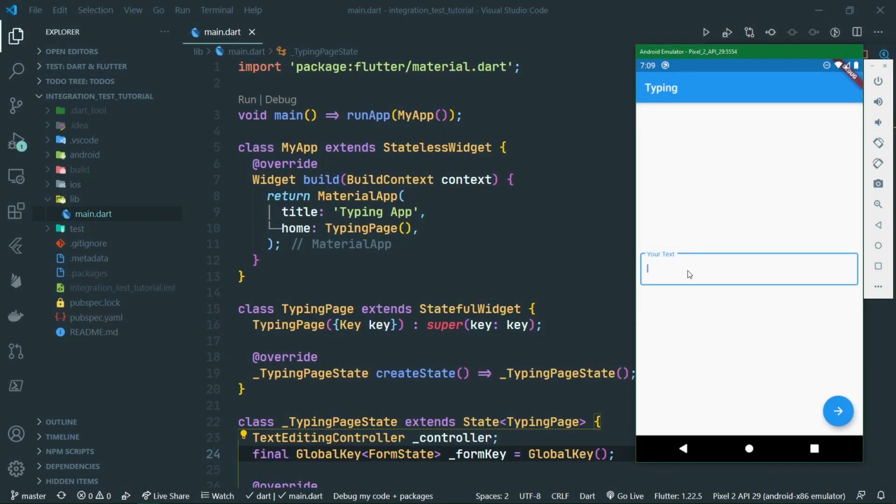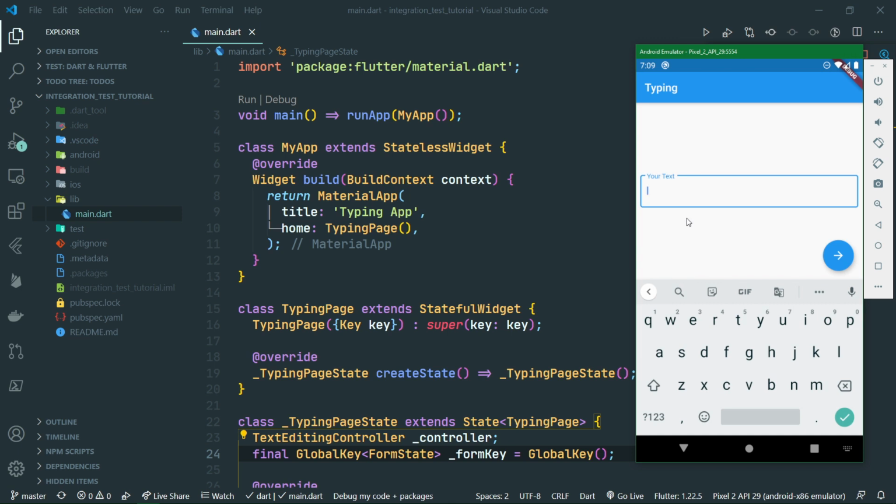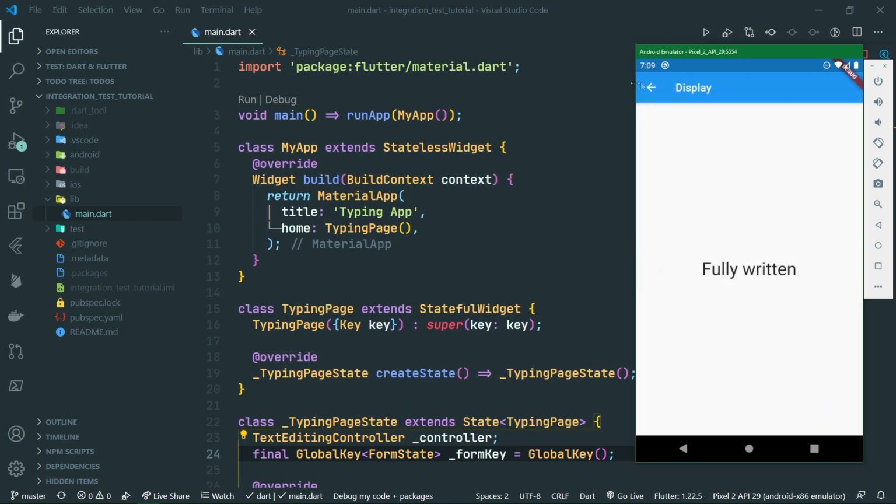Before we jump into what we are going to be actually testing in this tutorial, because the app which we're going to be testing is fully written, this is the app that we'll be testing. Before we do that, let's briefly talk about the testing on Flutter and most importantly about integration tests.